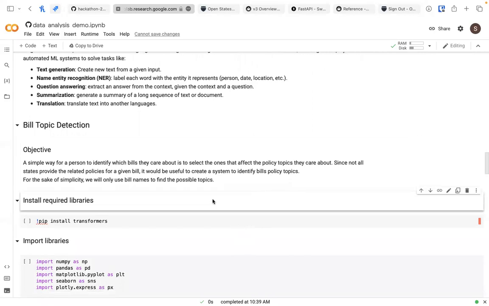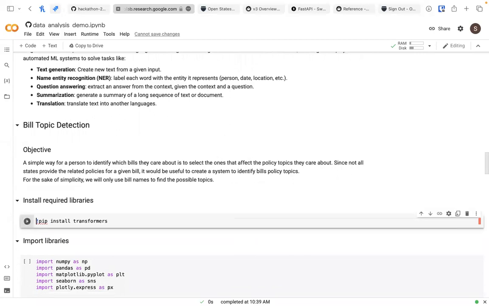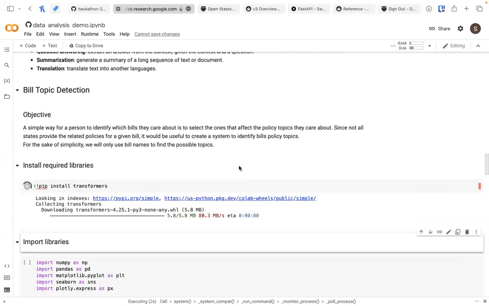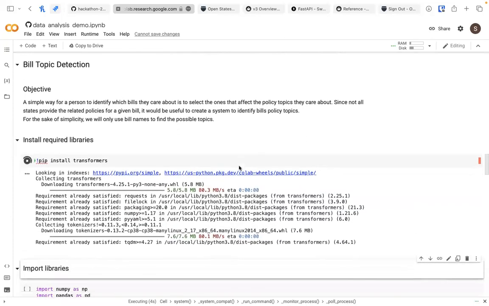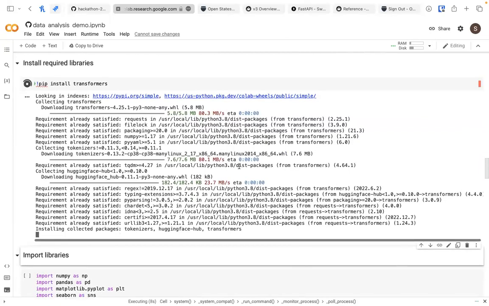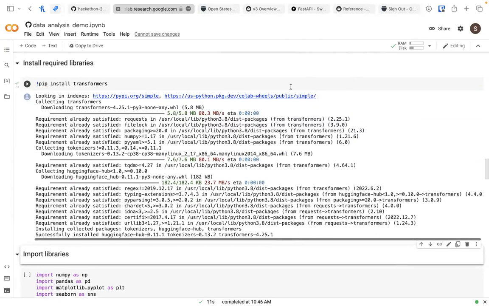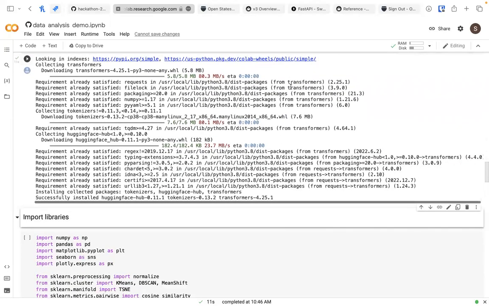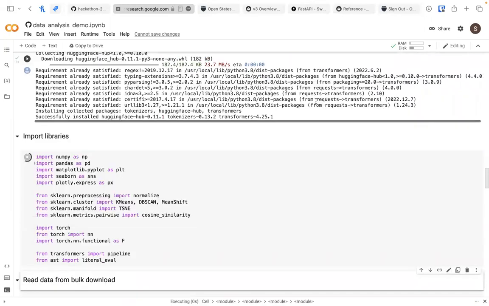So we need to install some libraries first. You can basically run it and it will install it for you. Once that library is installed, we're going to import what we need. There is a lot of things in there, but don't be scared. We're going to talk about each one of those later.